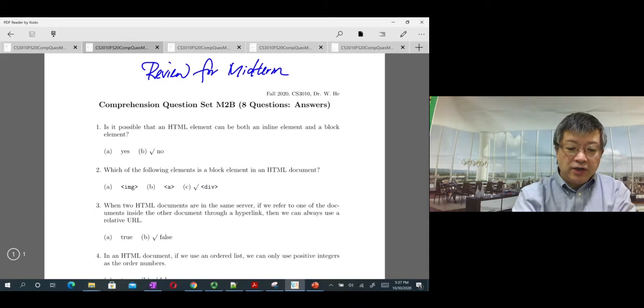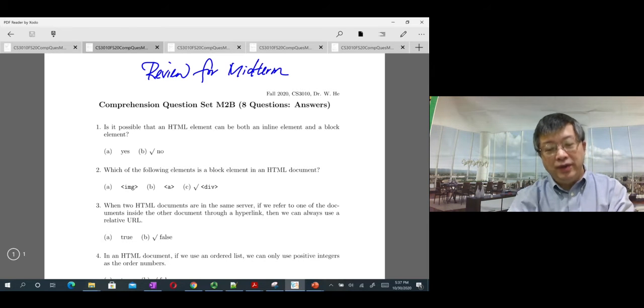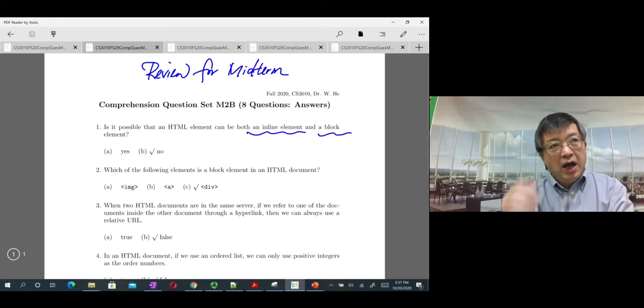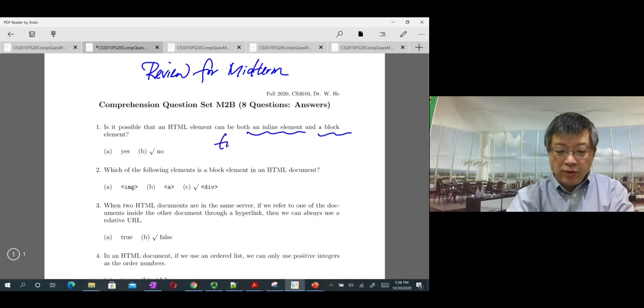That's the first set. Second set. Both inline, yes. It's no. Here the topic is important. So remember, inline element and block element. How to change from one to the other, the conversion between them, right? By setting the display property. That topic is important. Topic: display property.